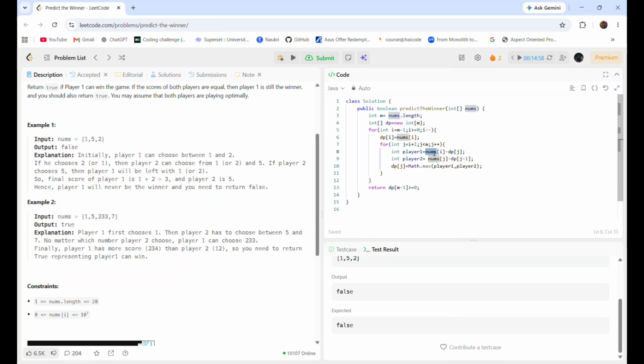Player 1 picks nums[i] minus dp[j]. Suppose the current player picks up the first element, he immediately earns nums[i]. After this move, the opponent starts playing the remaining subarray. Since both players play optimally, the opponent's best possible score difference is already stored inside dp[j]. So our final advantage becomes current gain minus opponent advantage. What is exactly dp[i] minus dp[j]?